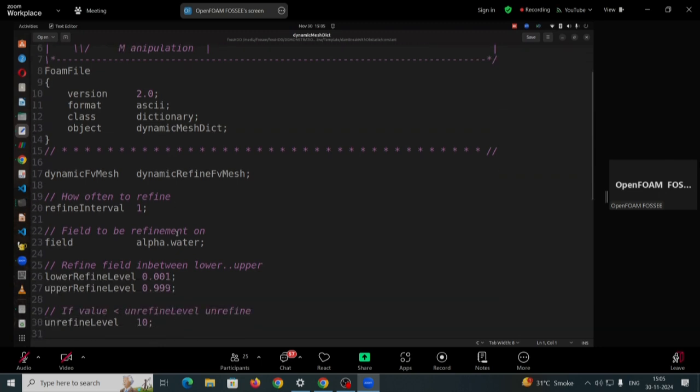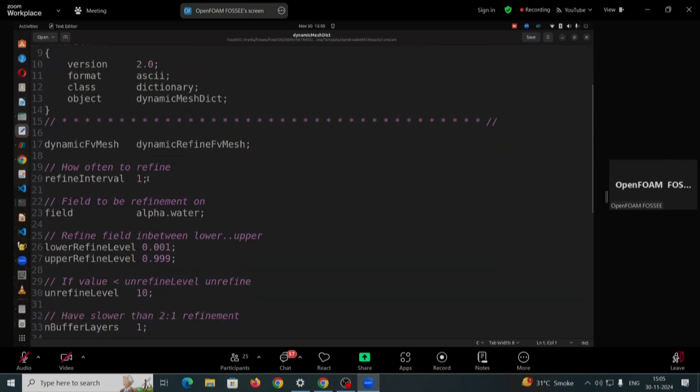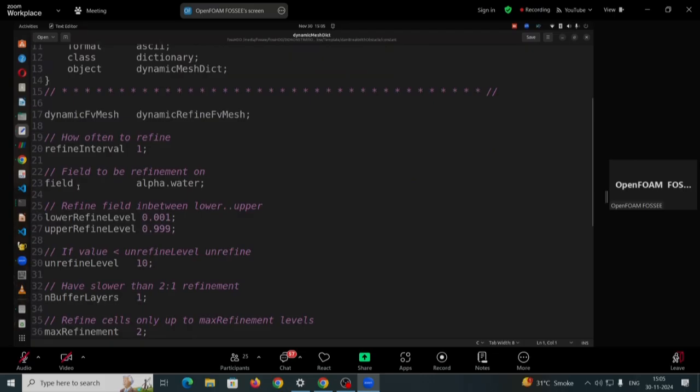And in that, we need to set, so this is a refinement interval. That means how often you want to refine. Do you want to refine every time step, right? And in the field, I want to refine based on the alpha.water value. That means if my alpha.water value is between 0.001 and 0.99, let me refine that.